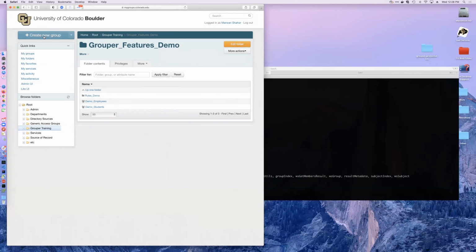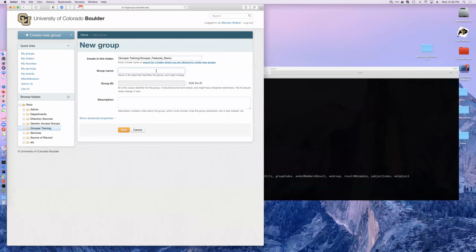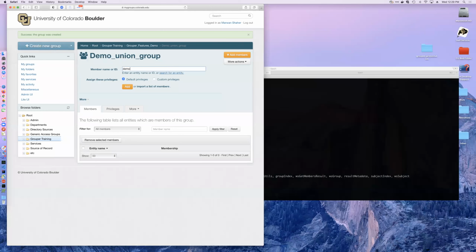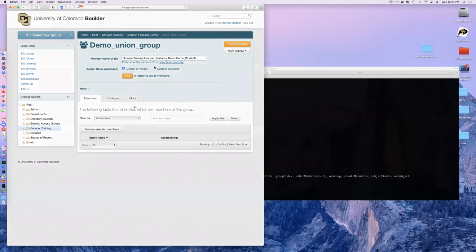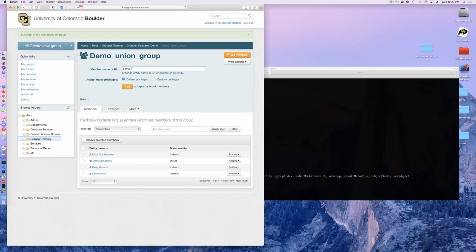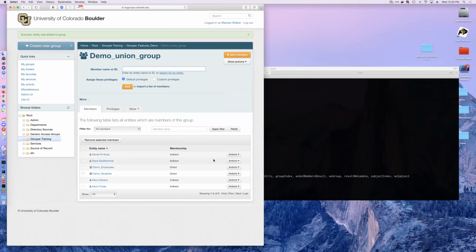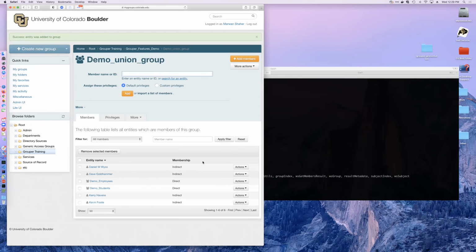Just create a new group. We're going to call it demo union group. And we're going to add to that the demo_students and the demo_employees. And hopefully, let me expand or zoom in. So those two were added.